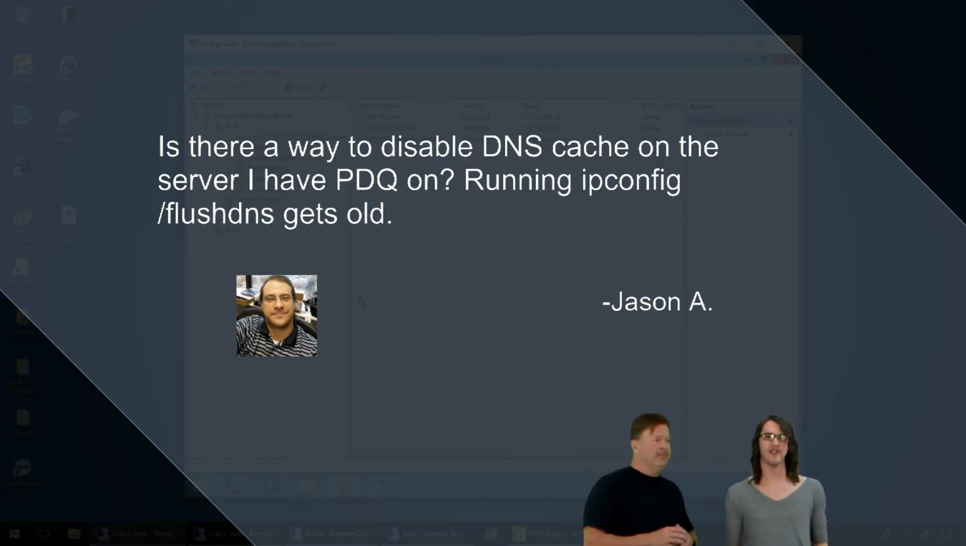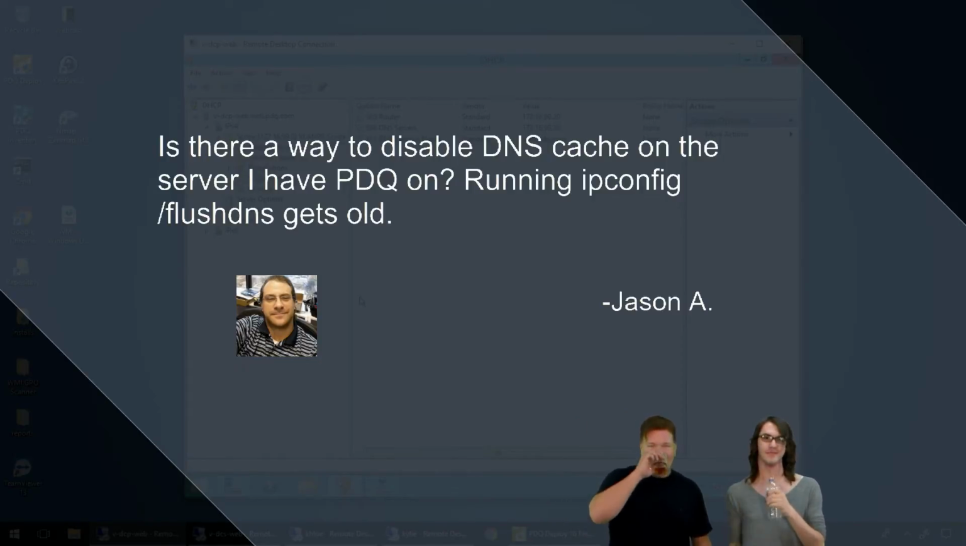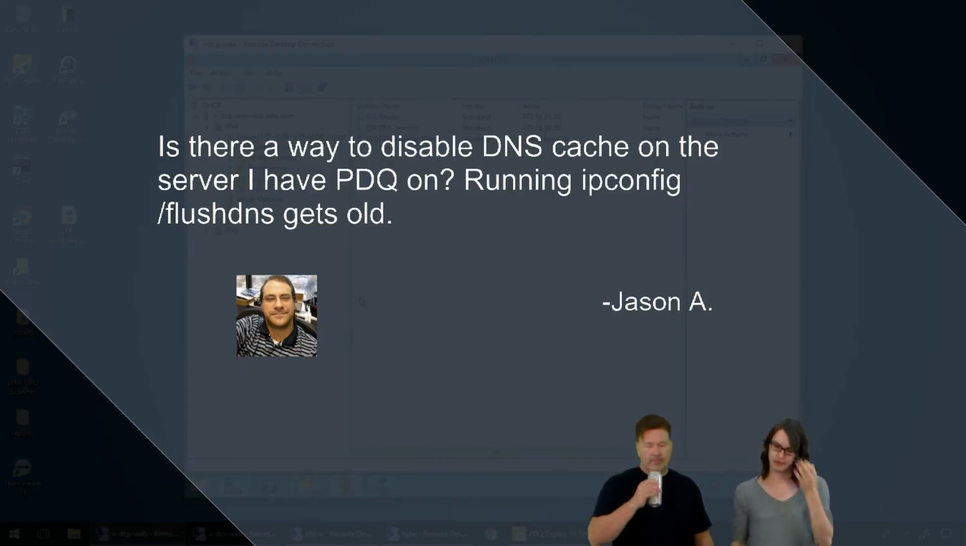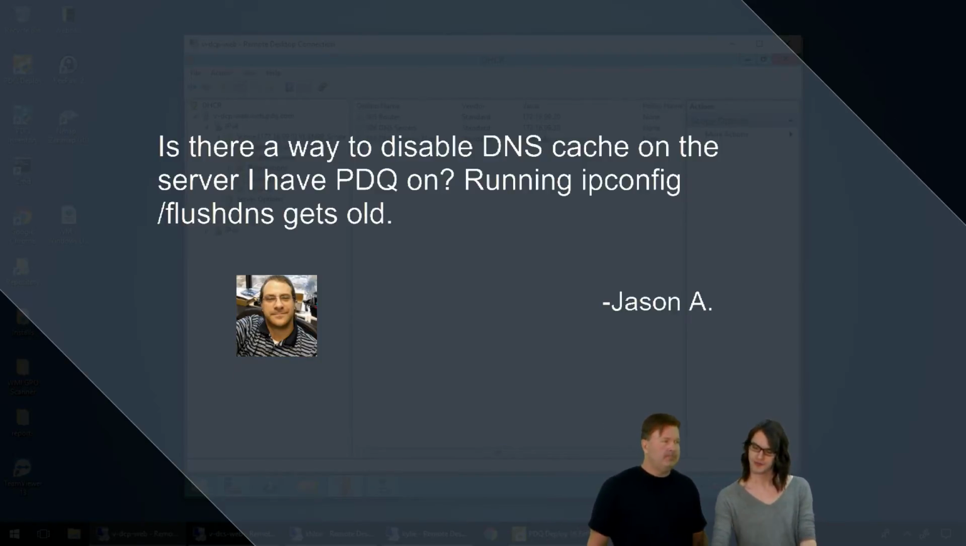Hey, Jason. I'm going to pop in on this one. So, Jason, if you're having to run flushdns that often, that's usually indicative of a bigger DNS problem. You may want to look into a DHCP update proxy, or maybe increase your scavenging intervals. But to answer your question directly, yes, it is possible, but that's kind of like taking a Band-Aid to a bigger problem. Yeah, it's kind of like amputating the leg for a small cut.